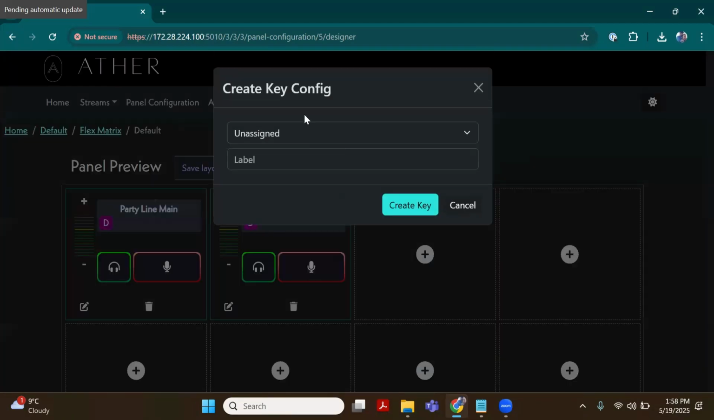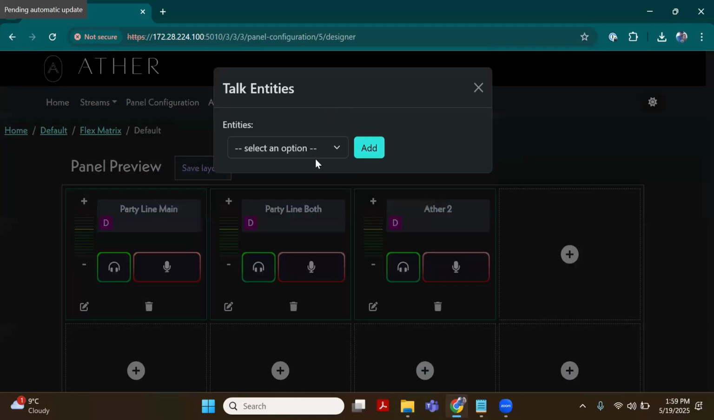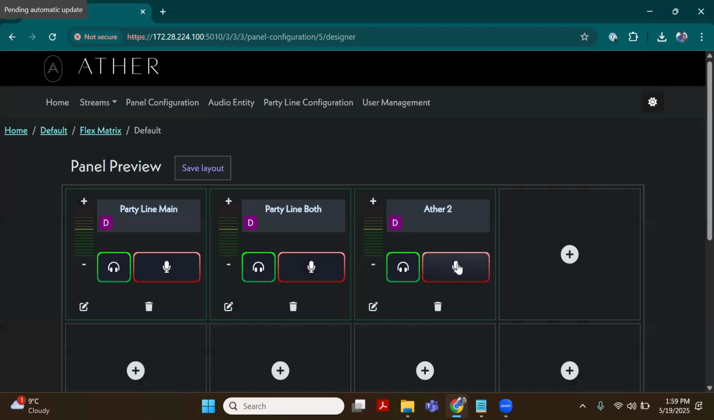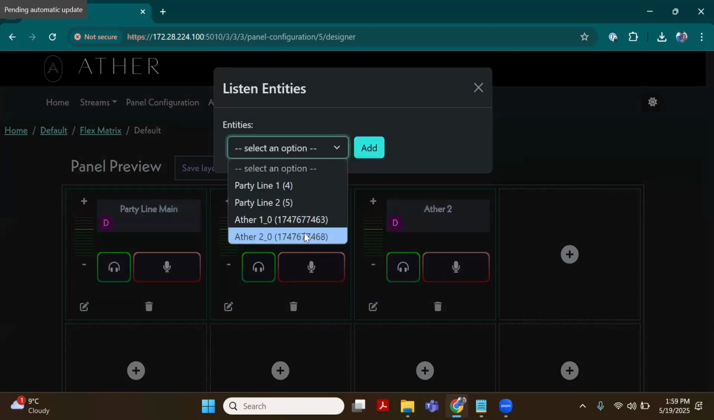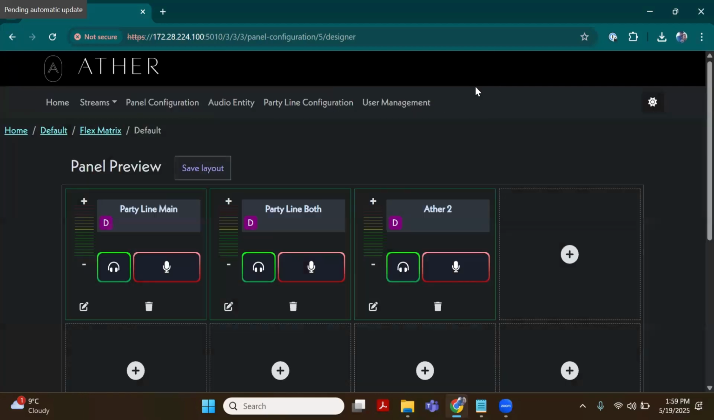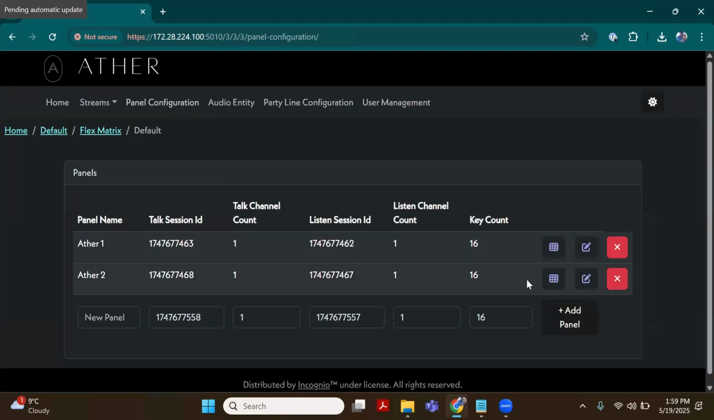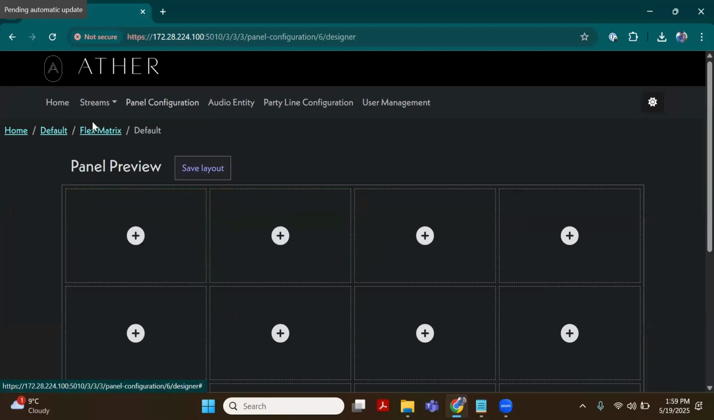Now I do want to actually add a key here. We call this Ather 2, because this one is going to talk to the other panel. So I should just move that over here. There we go. I'm going to save this layout. I'm not going to bother setting up the other panel, but it would be the same thing.